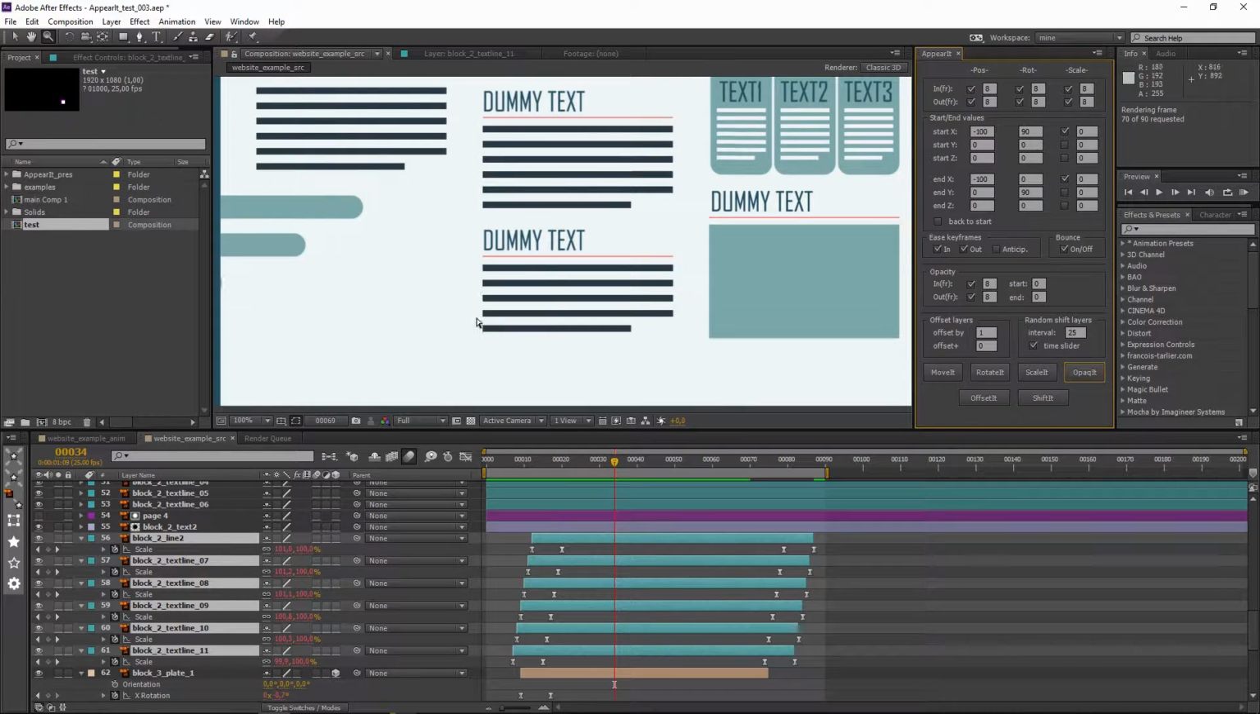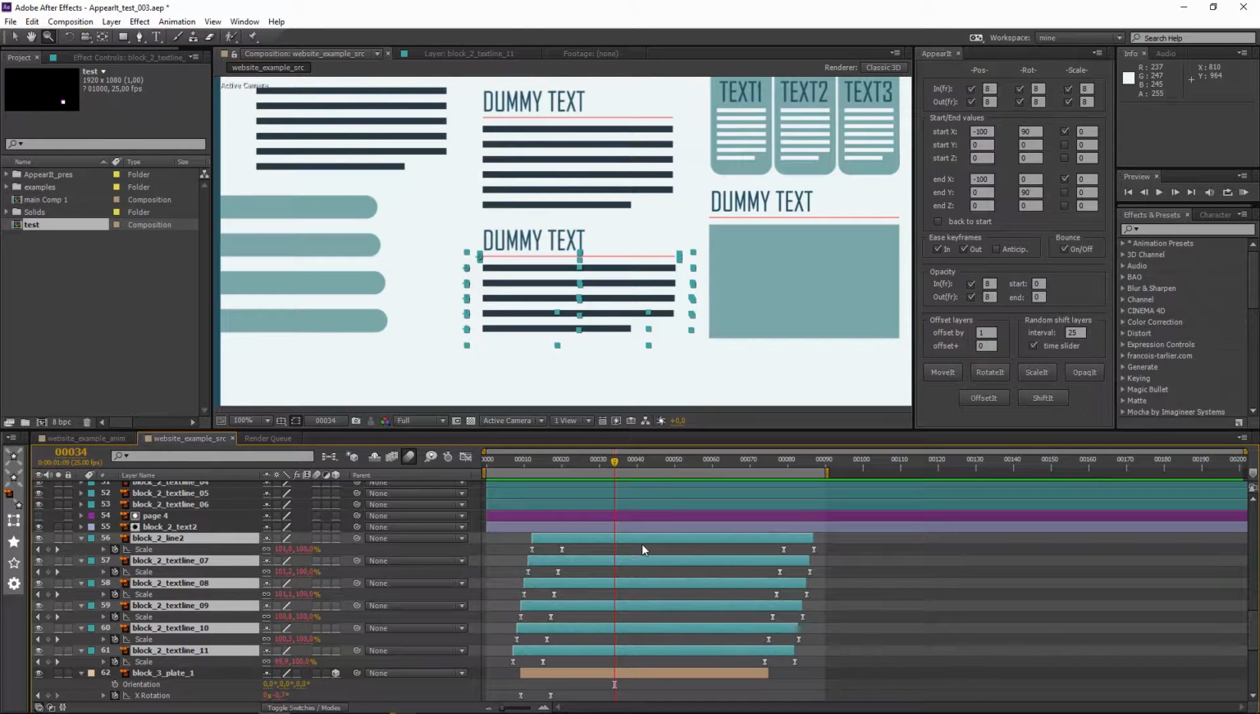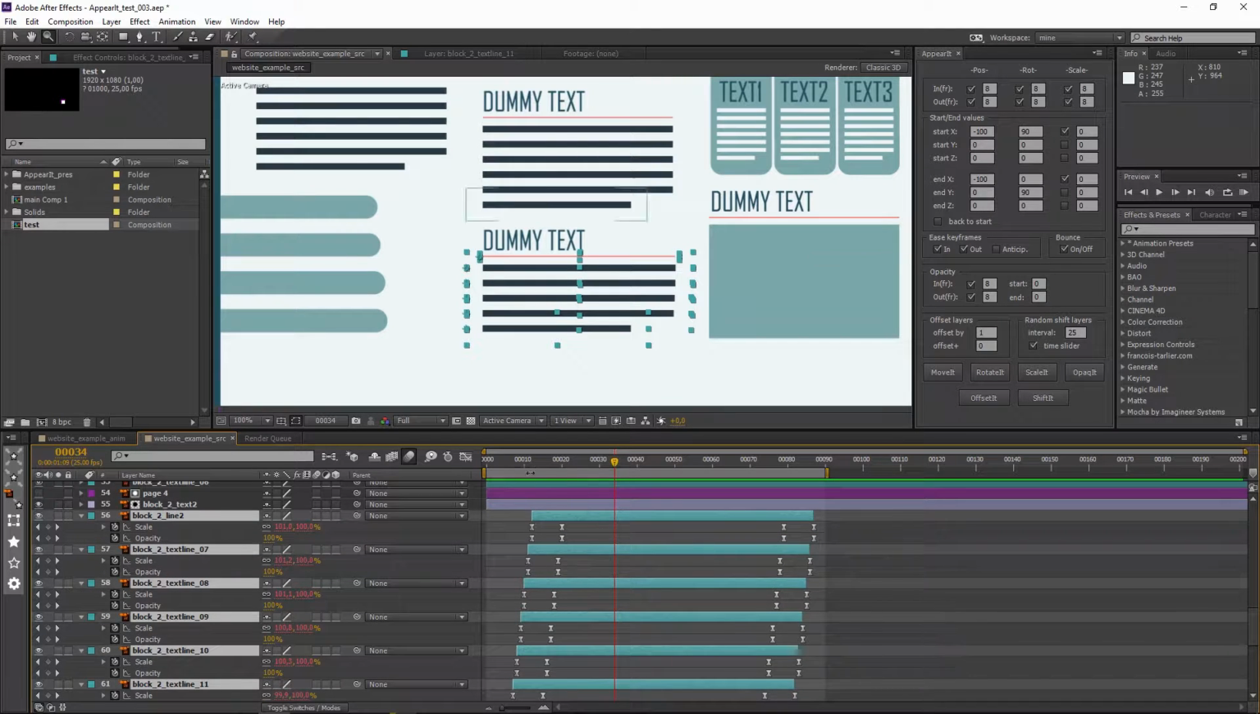And same as for opacity, you just press this button. It adds opacity at the beginning and in the end. Yeah, and keyframes here.